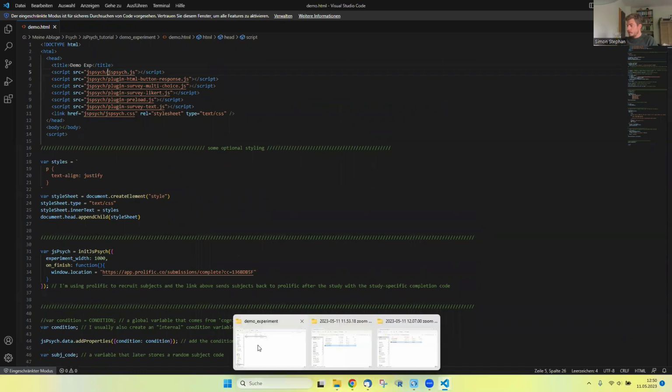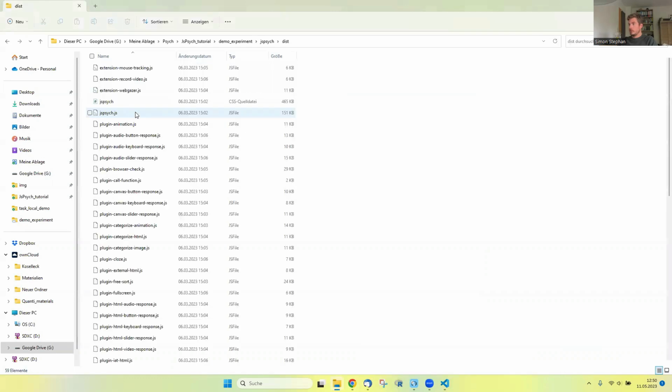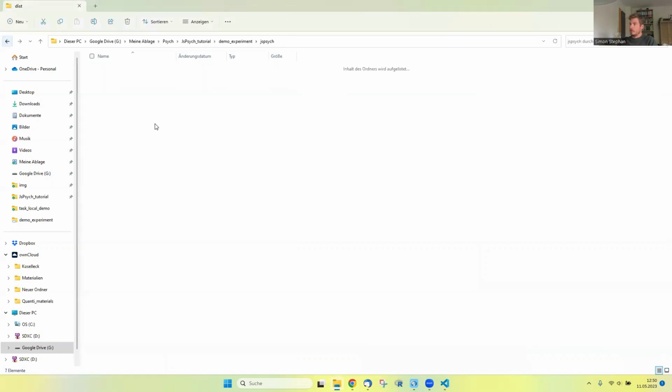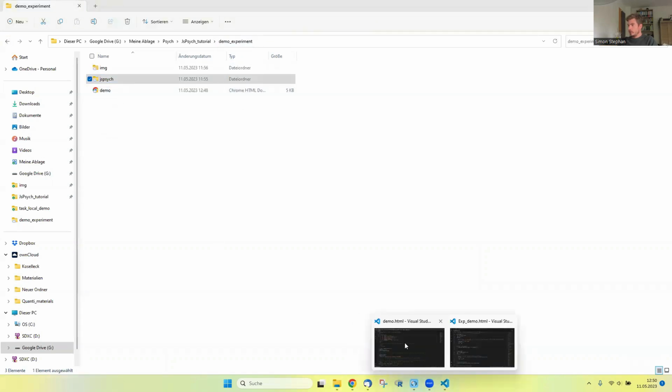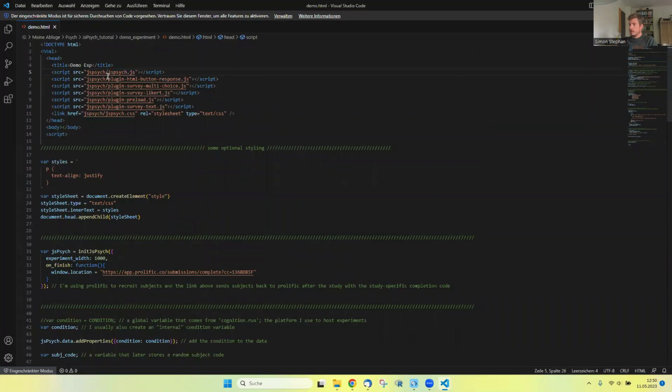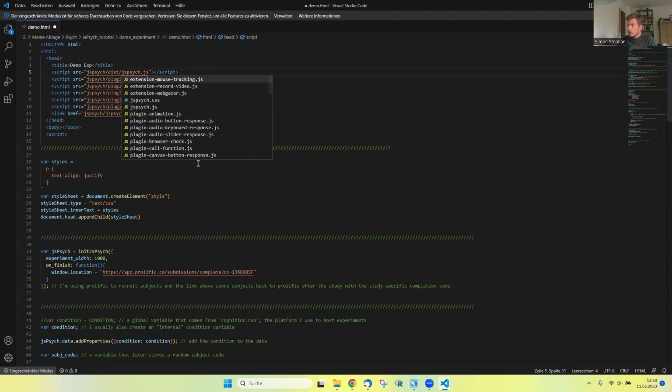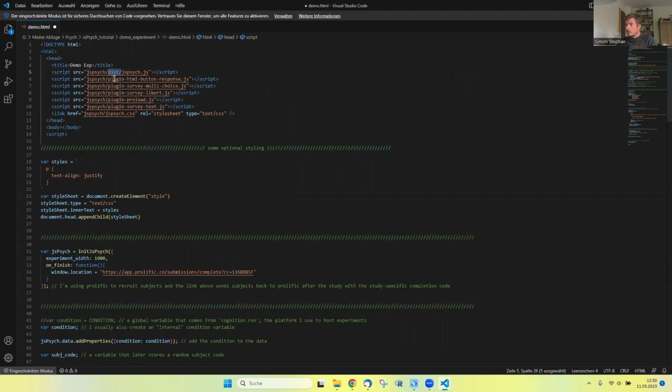So there are two options now. One is to go to the dist folder and take all these files, copy them, and have them directly here in this jsPsych folder. Or alternatively, what we can also do is we extend the path here and say that it should go to the dist folder. So I'm going to do this. So I guess we got these error messages because the file paths here were not correctly specified.